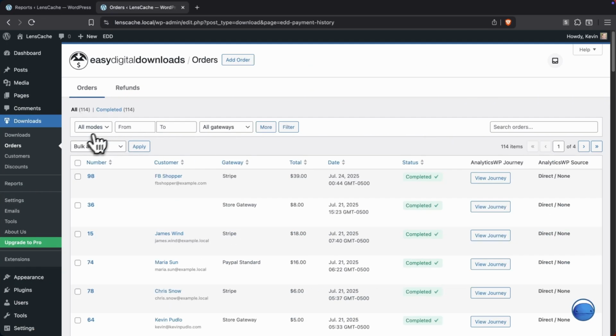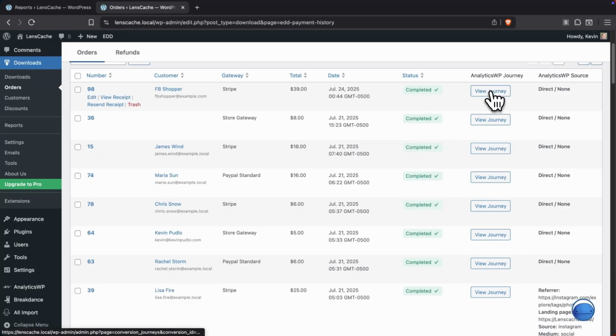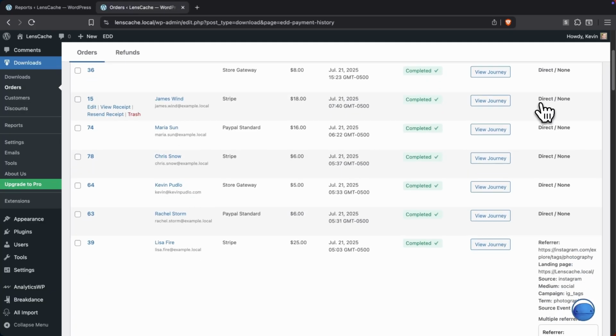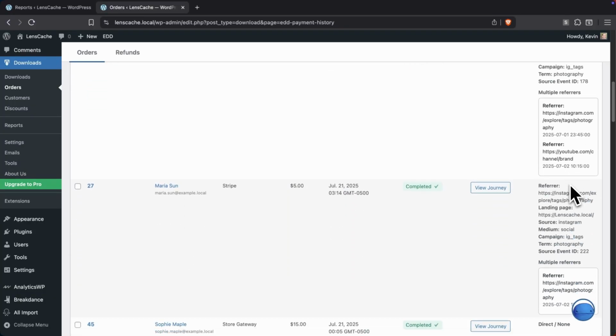Now let's get into the next part of the EDD integration. With AnalyticsWP, you'll find 2 new columns in your EDD order page. We'll go over the AnalyticsWP source column first. This column tells you exactly where each sale came from: Google, Facebook, email, affiliate, or direct traffic. Whatever it is, you'll find it here.